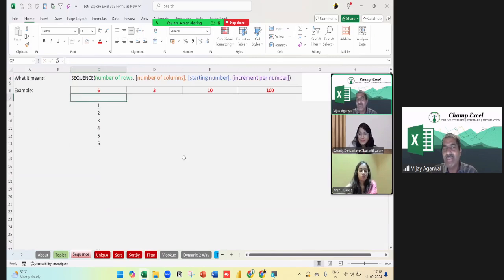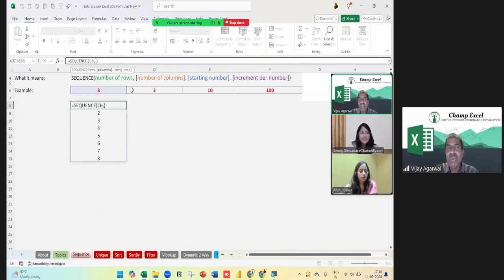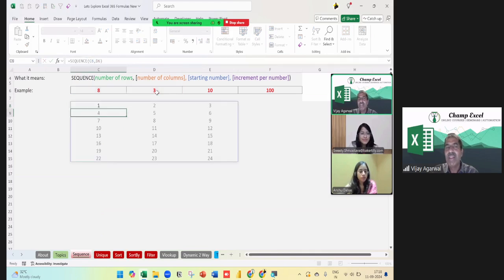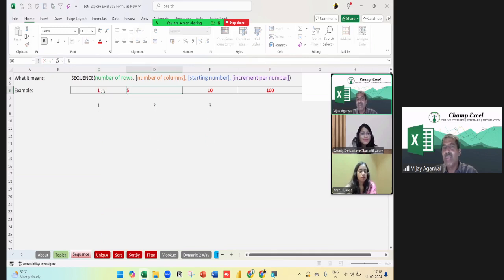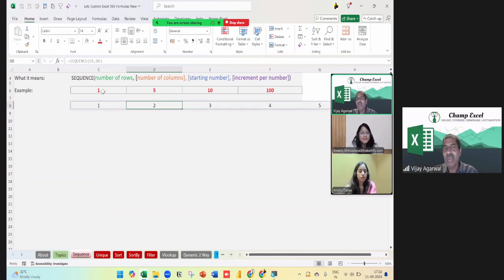So this is the sequence formula. Automatically it is going to take care. Whatever the numbers you put, this is real time. No dragging. Single cell formula. Even if you want column wise also, you can put the column also automatically, like 8 by 3, or 1 row 3 columns, that also will work. 1 row 5 columns, that will also work.